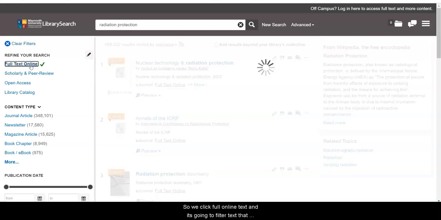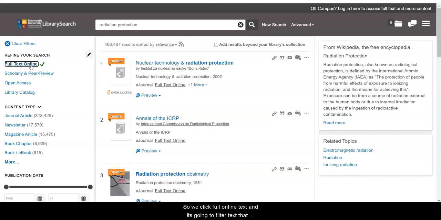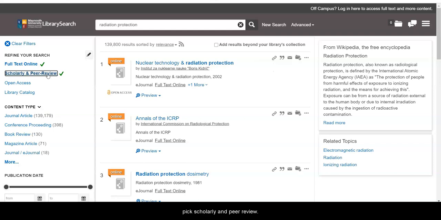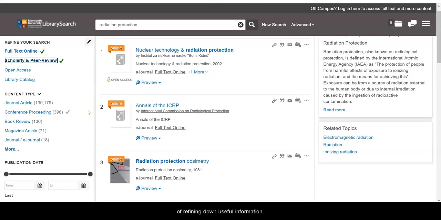So we can just click full online text, and it's going to filter then down only to the material that's online. Also, what we can do is we can pick scholarly and peer review. Okay, so we think about for our research, we want these kind of tier 1 peer reviewed sources for our articles. So we can click this and we've excluded all non-peer reviewed or non-scholarly material. Okay, so it's a really good way of kind of refining down useful information.